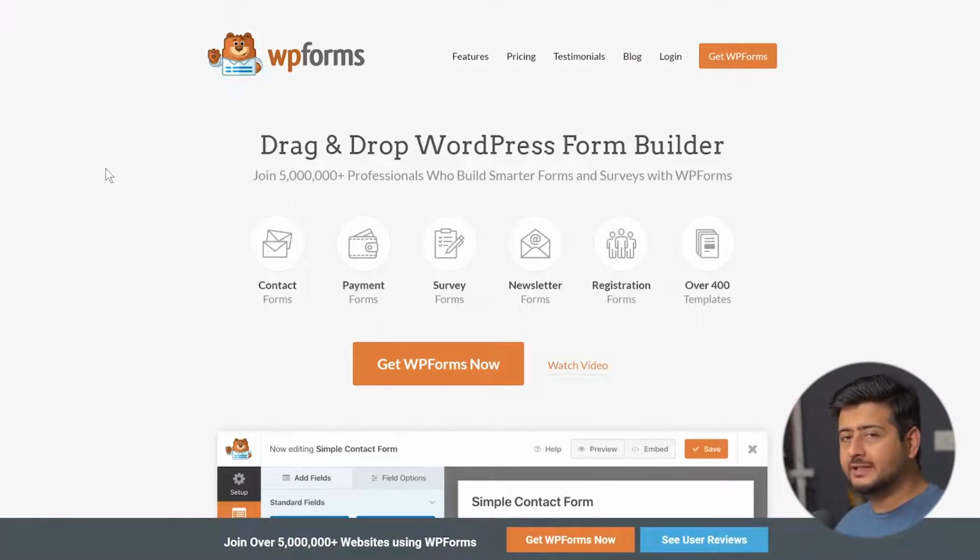Now, just to clarify, this functionality, which we're going to create, not use existing functionality, will also be using the premium version of WPForms. It's not available in the free version of WPForms.